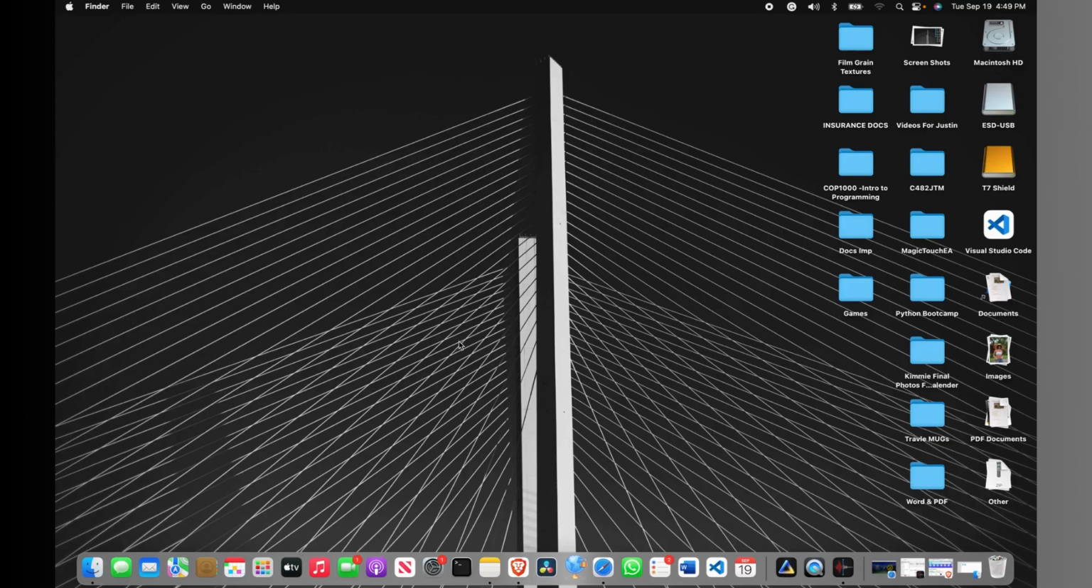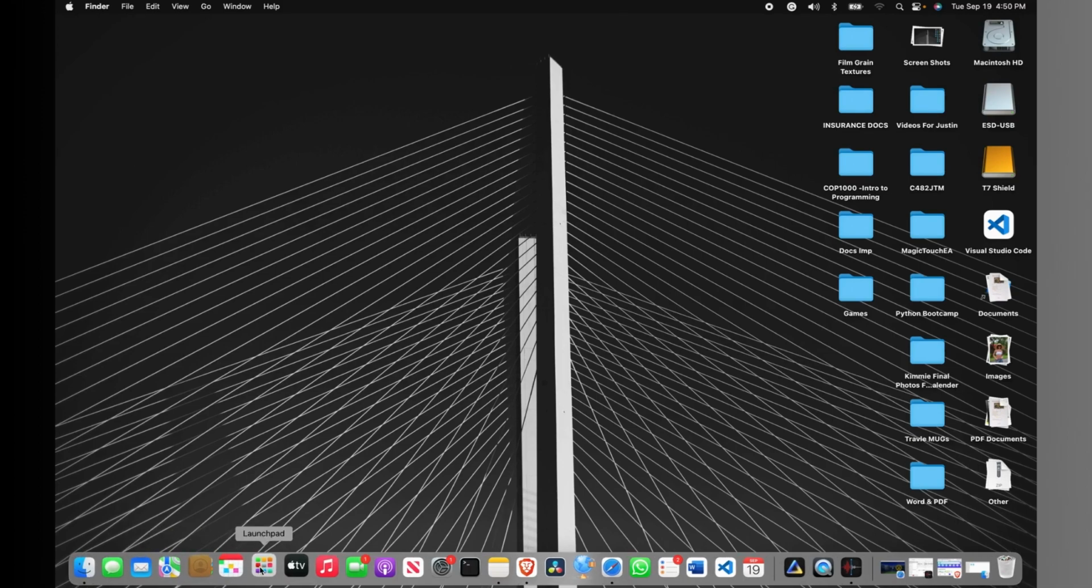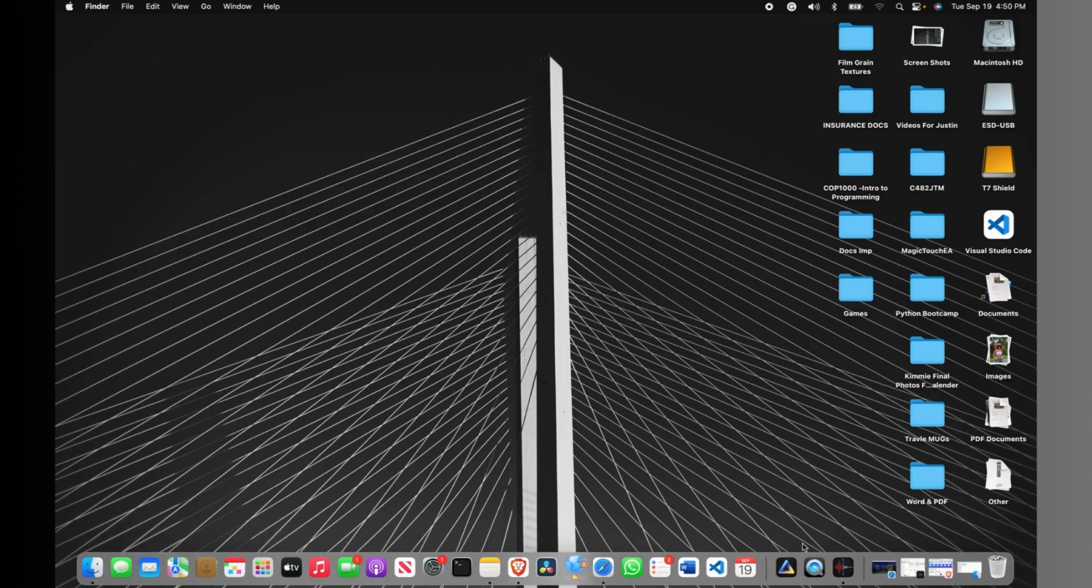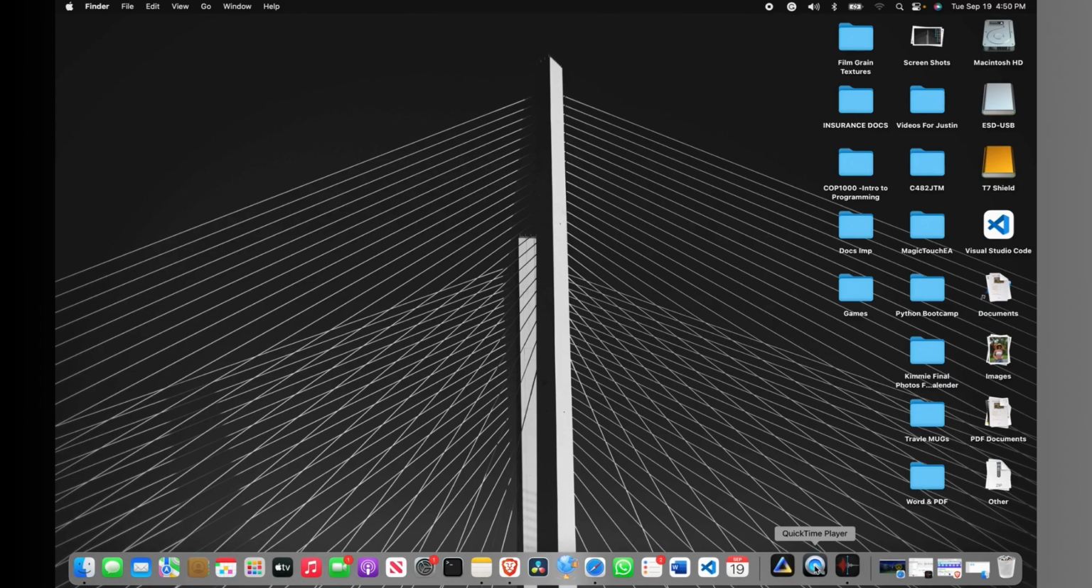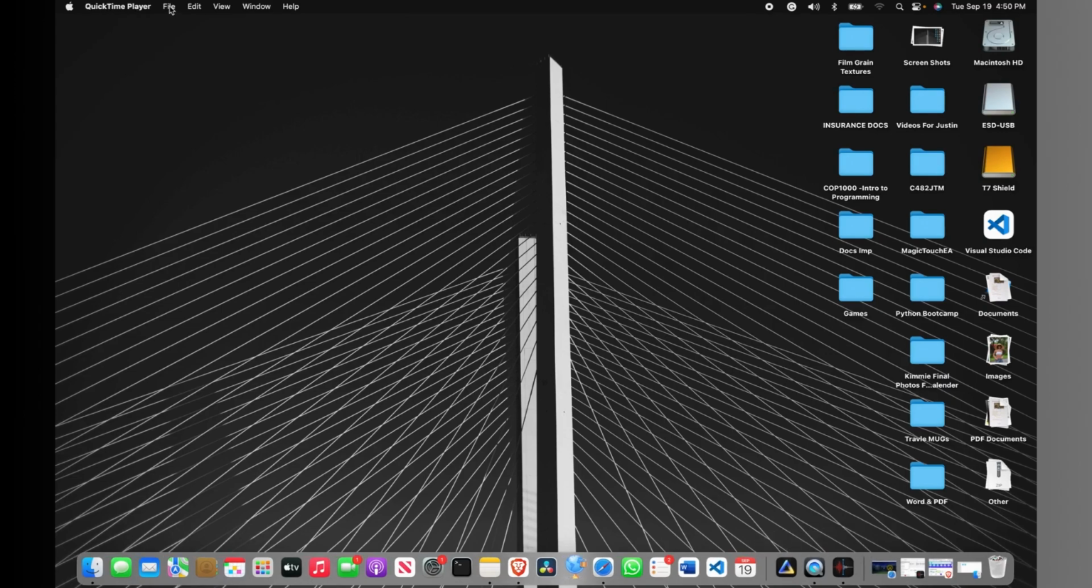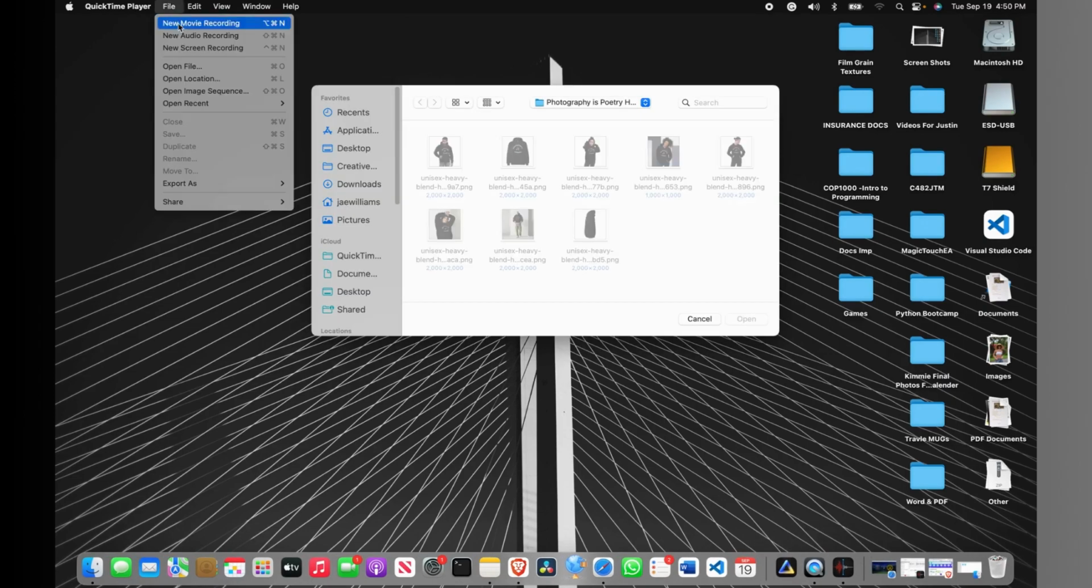Two ways to do it. Super simple. One way you can do is you go up here, at your Finder or for your apps, or you go down here, click on your Launchpad, or you can just open up QuickTime Player. When you open up QuickTime, you come here to File and do New Screen Recording, and that'll start your screen recording.